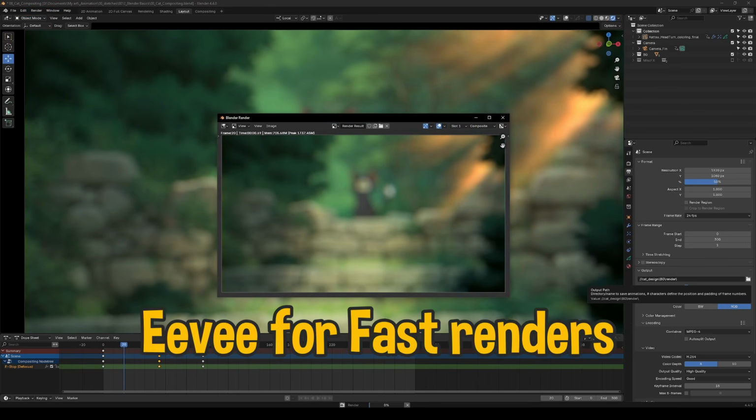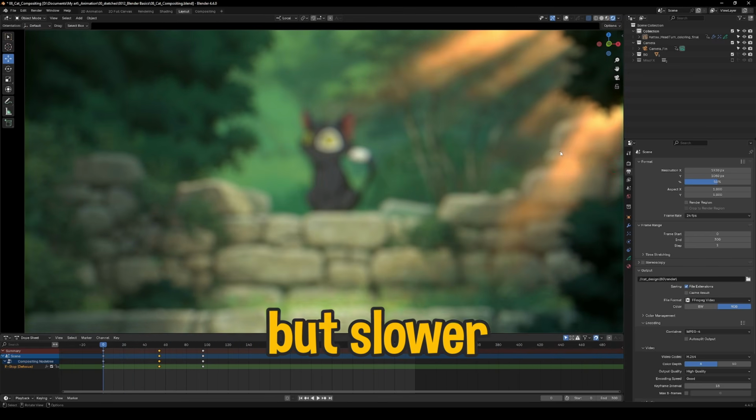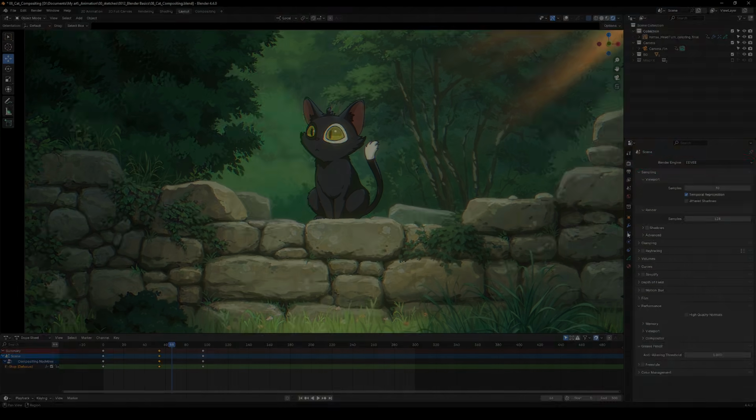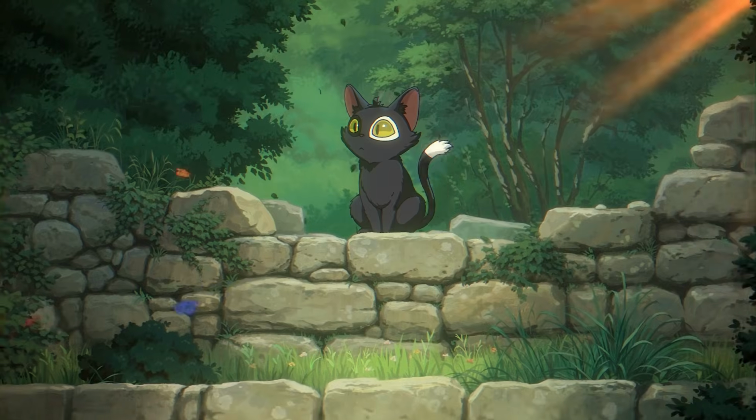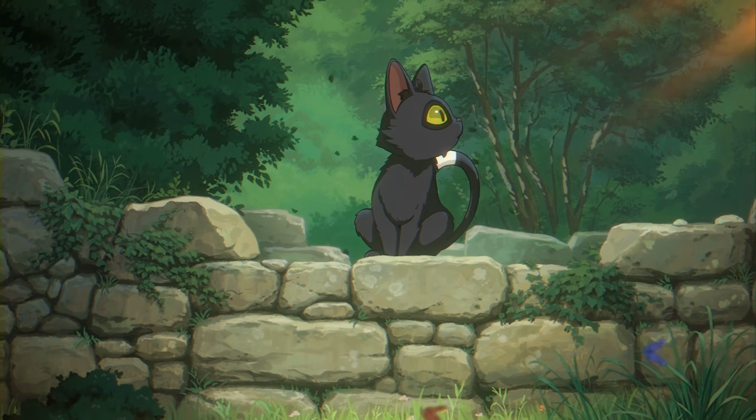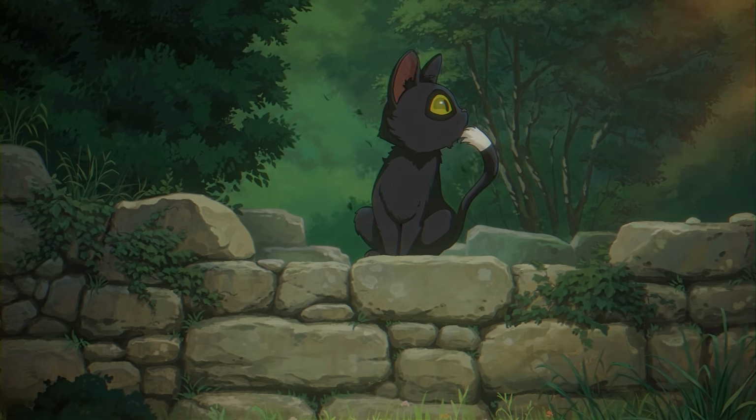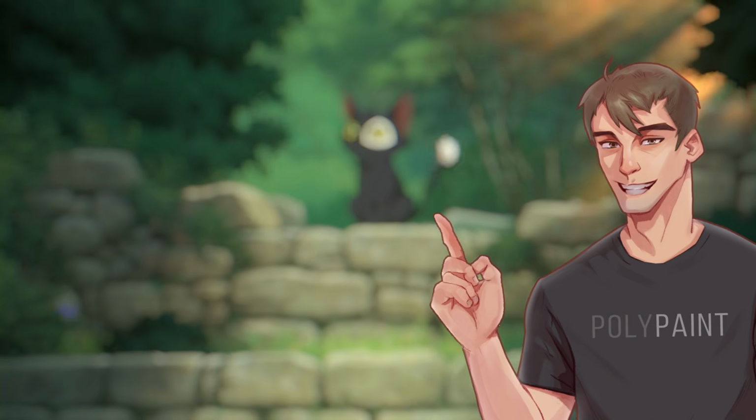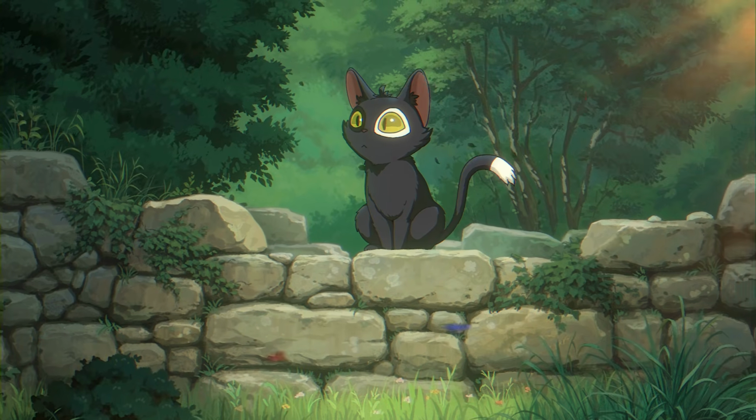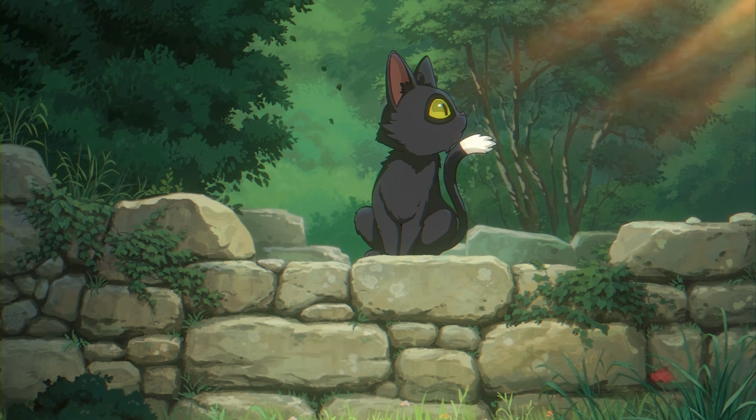Pro tip: use Eevee for fast 2D renders, Cycles for fancier stuff, but it's slower. Switch in Render Properties. There you have it, your animation rendered with beautiful effects and composited like a pro. Bloom and grain for vintage feel, color correction for mood, and animated dove for cinematic flair.